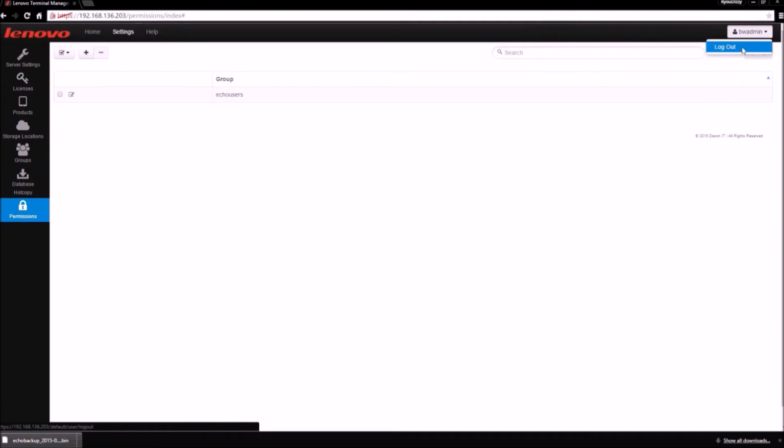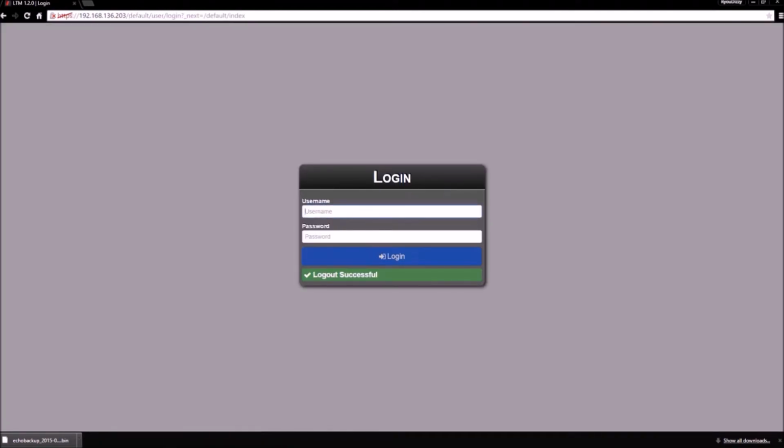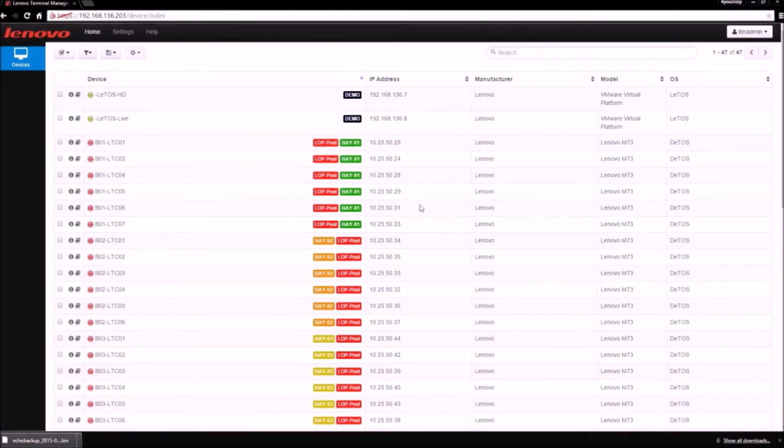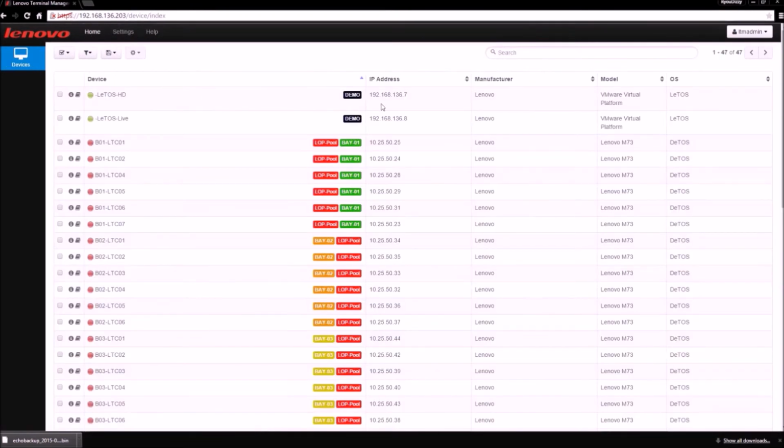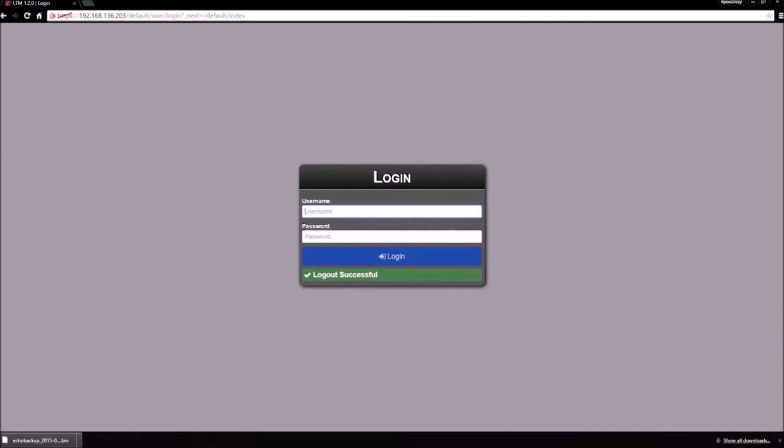If we log out of our admin account and show this process, we can log in as a user account that has less permissions. And as you can see, permissions that are not accessible by this user have been removed from the UI view. This feature is particularly helpful for a help desk type scenario.